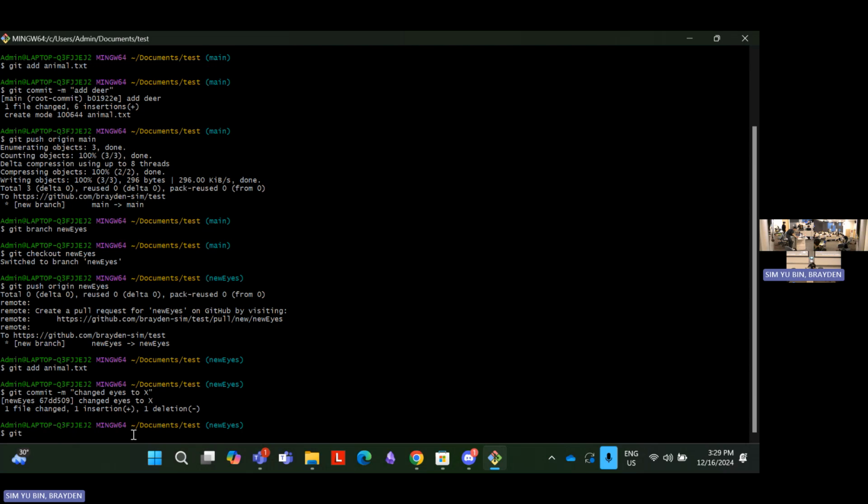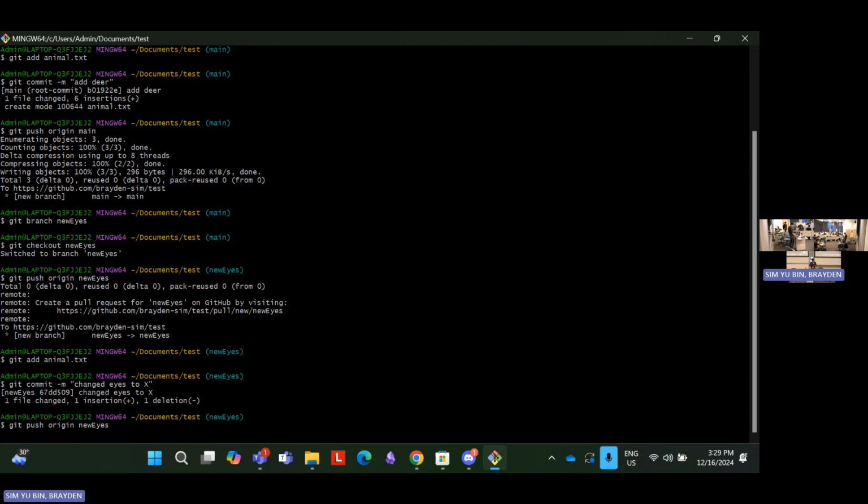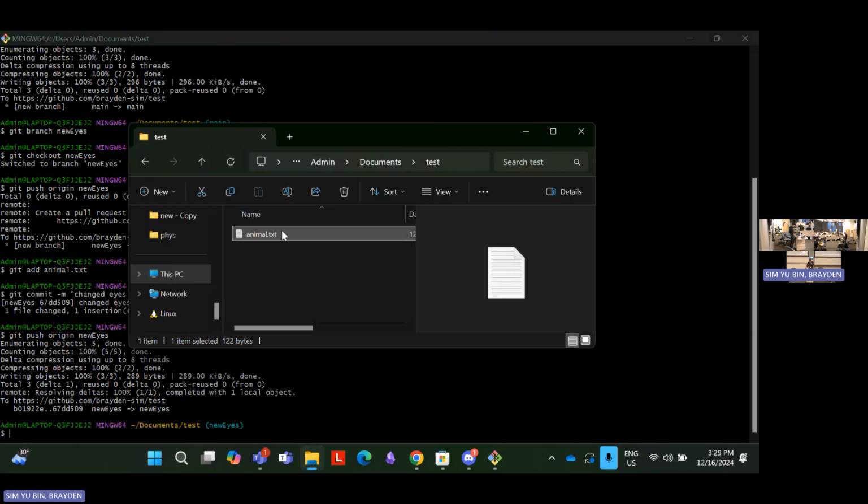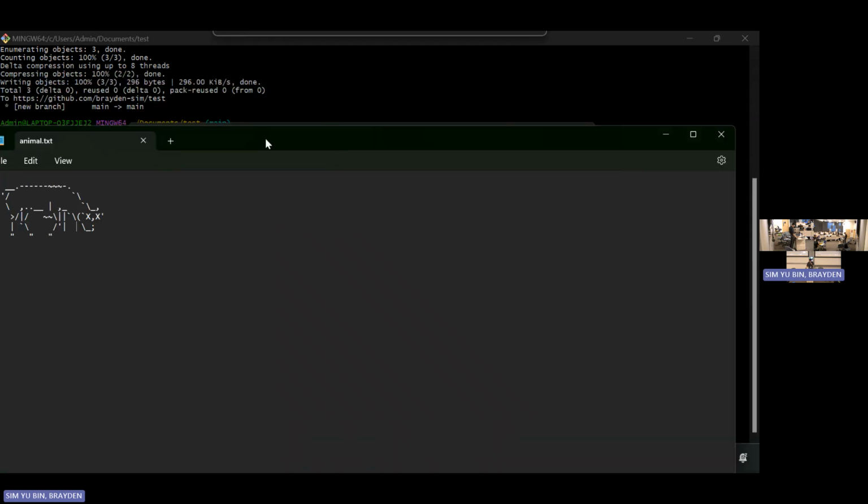Okay, so as I was saying, you just want to add, commit and push. So we will do git push origin. Origin just represents the remote repository. And the branch that we're pushing is new eyes. So we push our changes onto the remote repository.